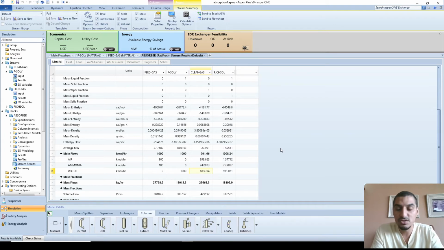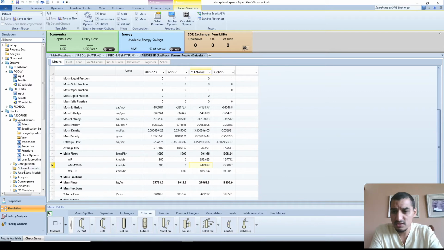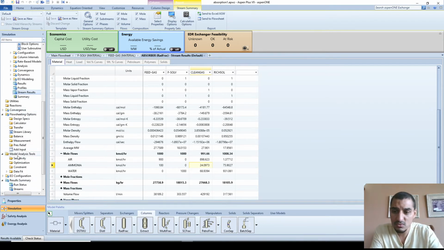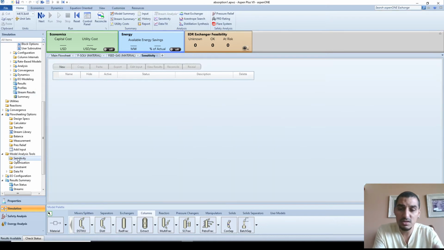to achieve what I want to achieve, which is the 5 kilomoles per hour in the top product or in the gas stream. So we have two options: either to go for the specifications and do one more specification here by changing whatever parameter that I want to change, or you can use the sensitivity analysis. And I personally like to check the sensitivity analysis because it's gonna give us an option to see the effect of the parameters that we're gonna change on the outputs of the column.